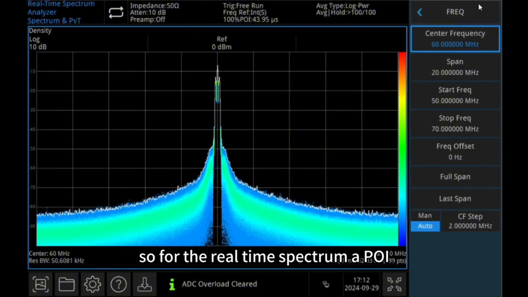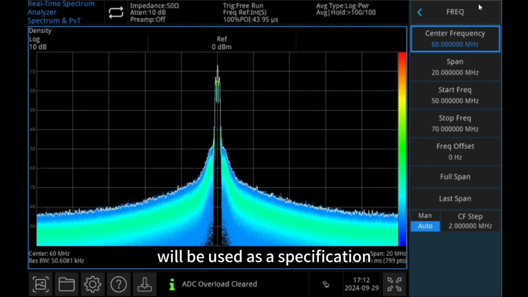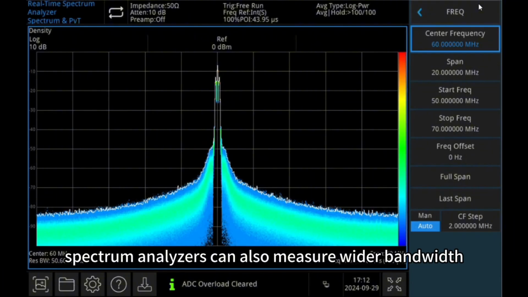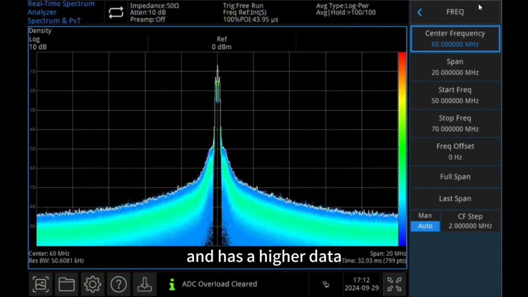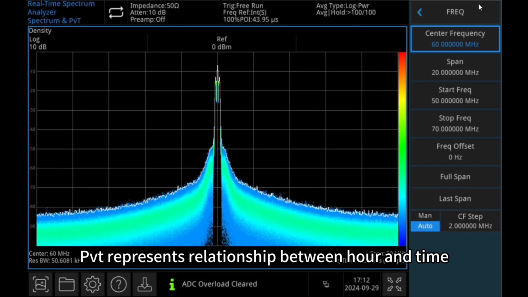So, for the real-time spectrum, a POI, which means percentage of capturing probability indicator, will be used as a specification. In addition to this, real-time spectrum analyzers can also measure wider bandwidth and have higher data analysis and triggering capabilities. It can also measure PVT, power versus time of a spectrum. PVT represents the relationship between power and time.